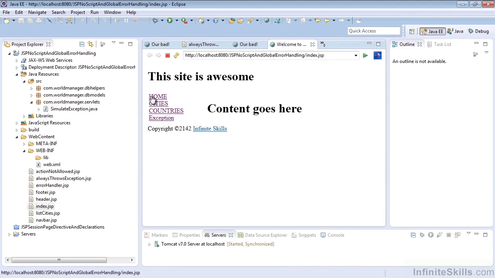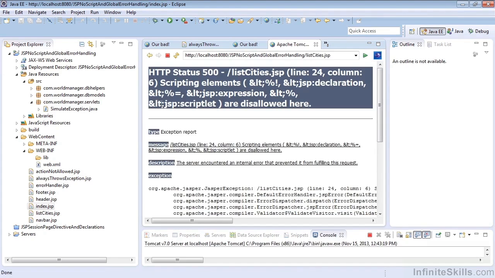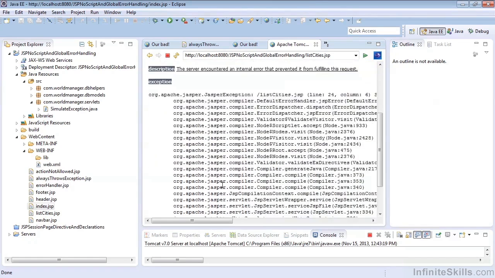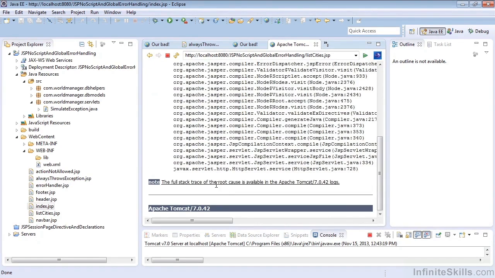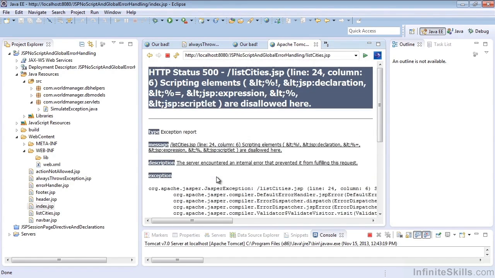So the home page, of course, is the same. Now, cities was the page that was going to contain the scripts. And so this is where we're going to have the error. So when we run this, we do see that we, in fact, do get an exception report for HTTP status 500. And it basically says scripting elements, expression, etc., so on and so forth, are disallowed here. And it prints out all the information about the exception and all the stuff that you certainly don't want the users to see. This is not a friendly screen for them, plus it gives them more information than you'd ever want them to know.